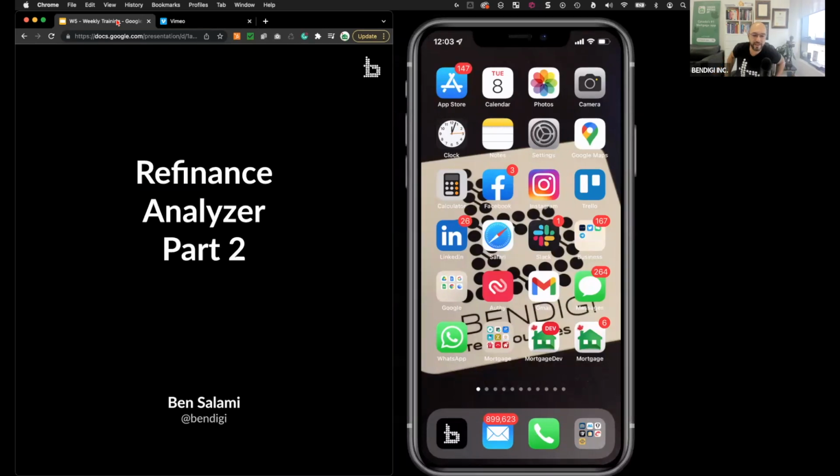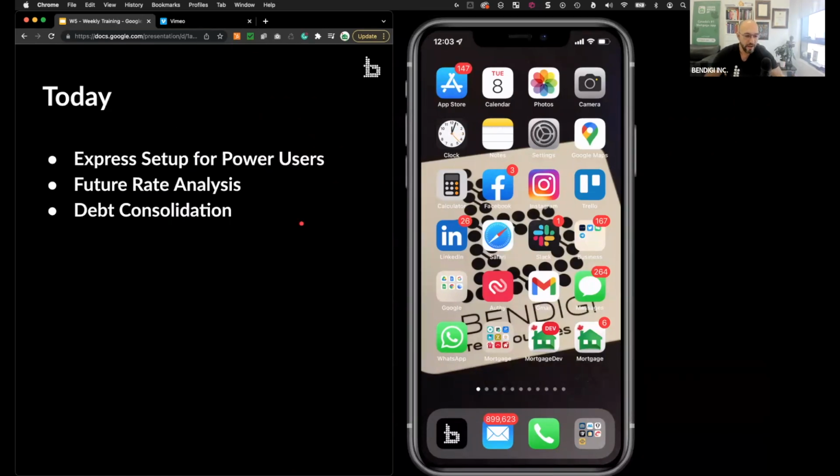Today is Refinance Analyzer Part 2. What we're going to talk about today is Express setup for power users. So this is a very quick way for power users to create scenarios and try the Refinance Analyzer. Then we're going to get into something pretty complex, I find. It's future rate analysis. And it's talking about what if the renewal rate in 36 months is at a specific rate.